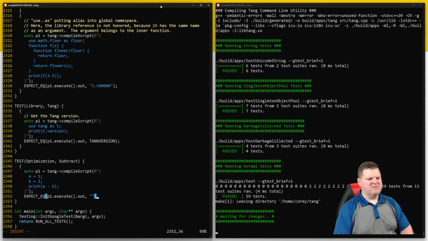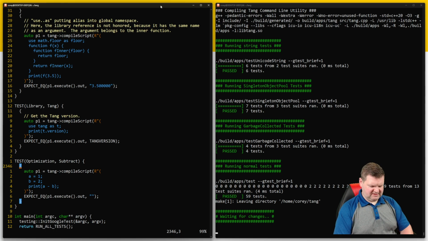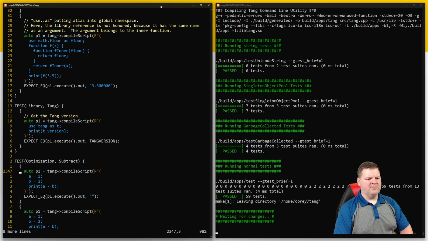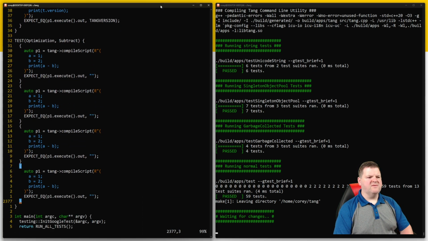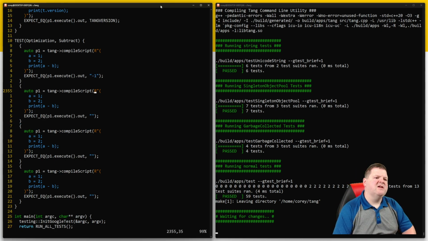I expect that to be something. Okay. And now let's make a couple copies of this. 2, 3, 4. All right, so for A is equal to 1, B is equal to 2, A minus B should be, of course, negative 1. Easy enough.